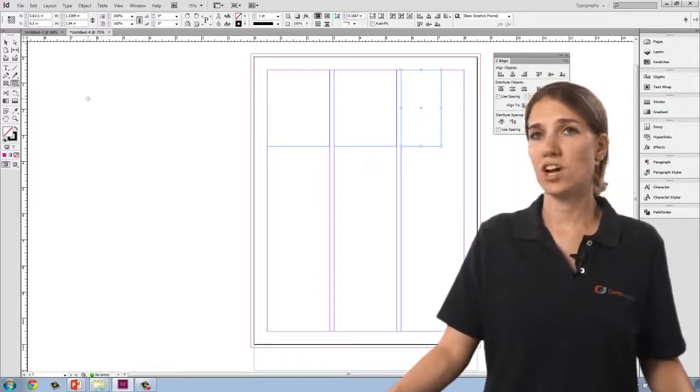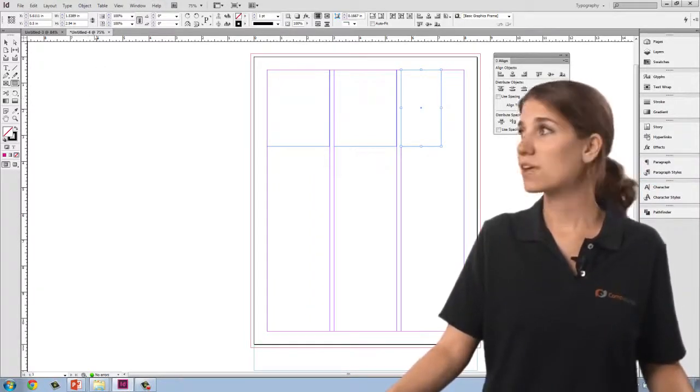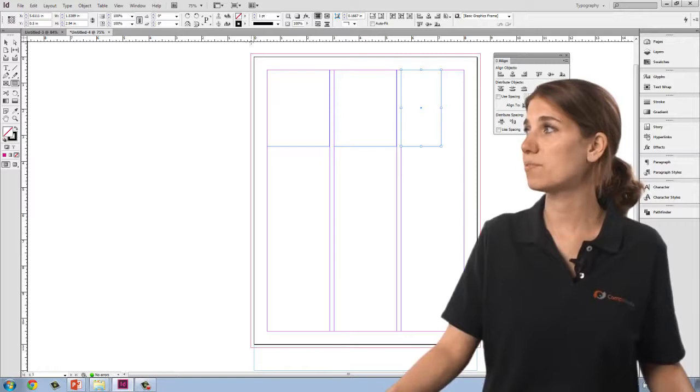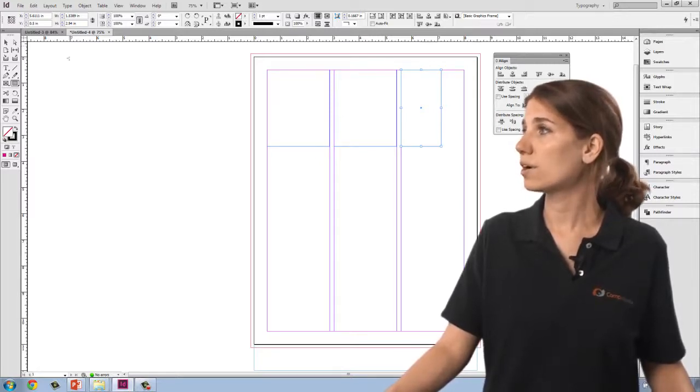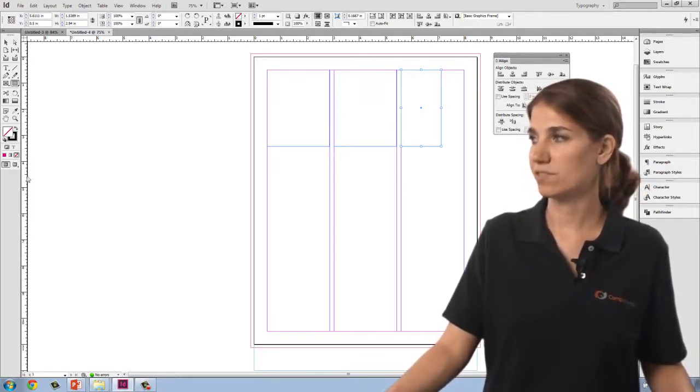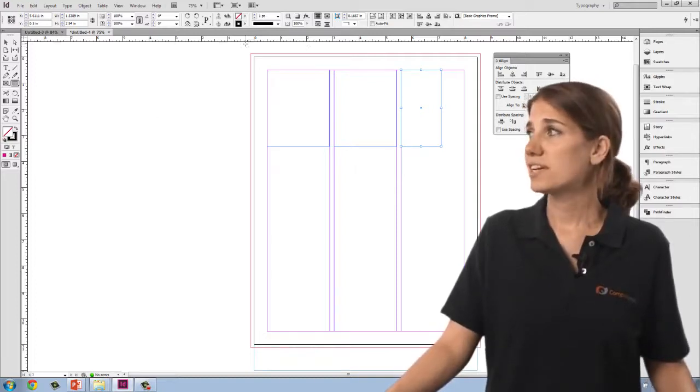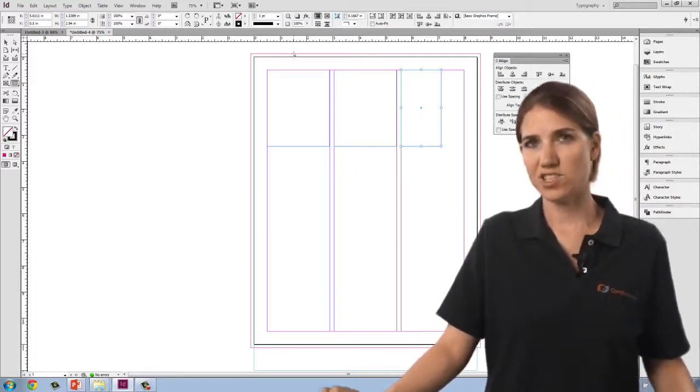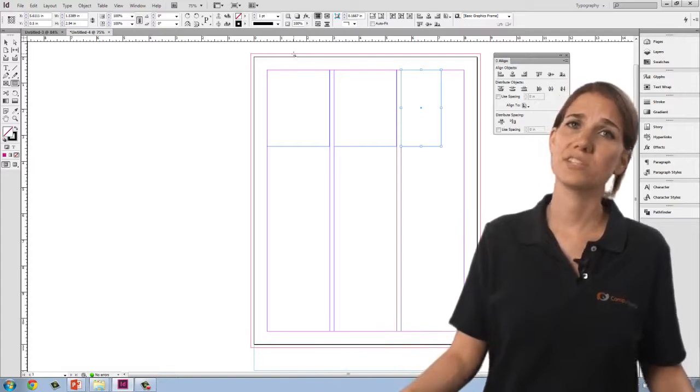The other guides I want to talk about are the ruler guides. You'll notice that I have visible at the top of my page a ruler, and also on the left-hand side I have a ruler visible. The first thing I'll say is that mine is currently delineated in inches.